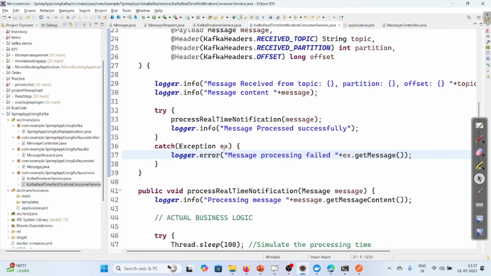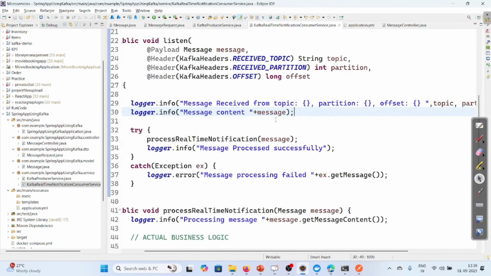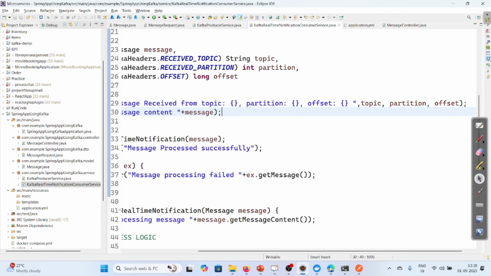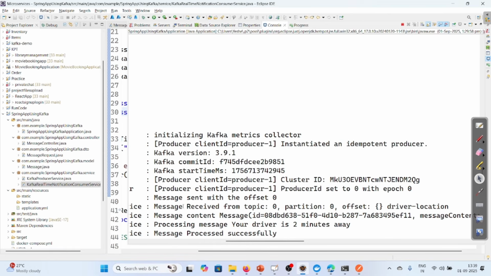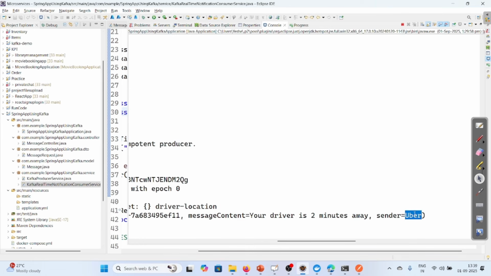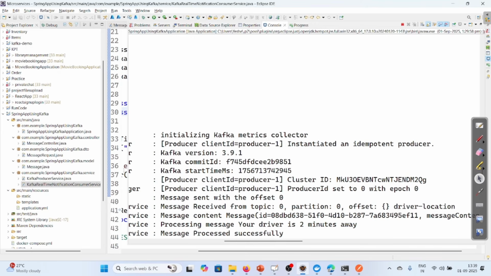One second, there is something. Oh, okay, I forgot. Yeah, now fine. Message received, message content, and processing message: your driver is 2 minutes away. This is the message. The sender is Uber, and message processed successfully. Okay, fine.